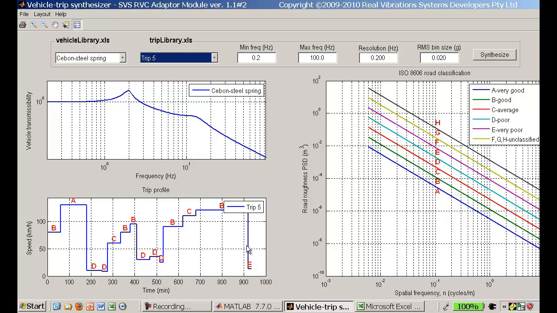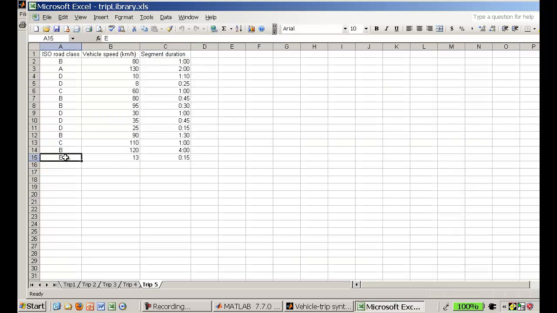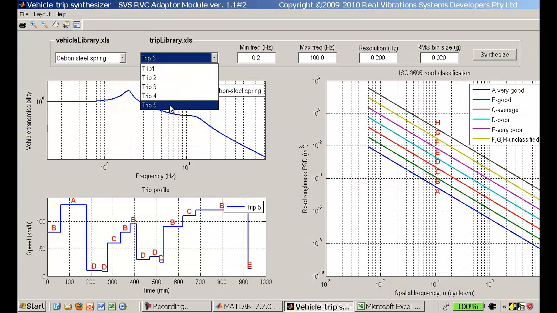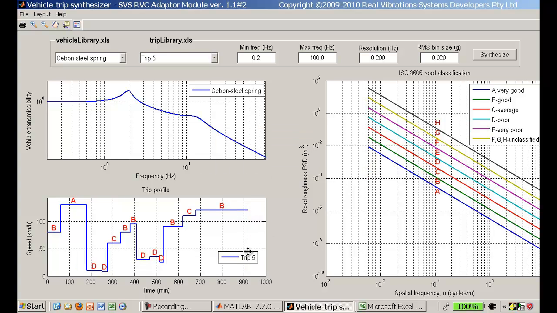A trip profile library can be easily edited directly from Excel as shown in this example. Here I have decided to simply delete the last entry. After the worksheet is saved, the library needs to be reopened to show the updated trip profile. Note that the order or sequence in which the trip profile is defined is irrelevant, as is the overall duration of a trip profile. This information is only used to compute the overall mean PSD and RMS distribution.